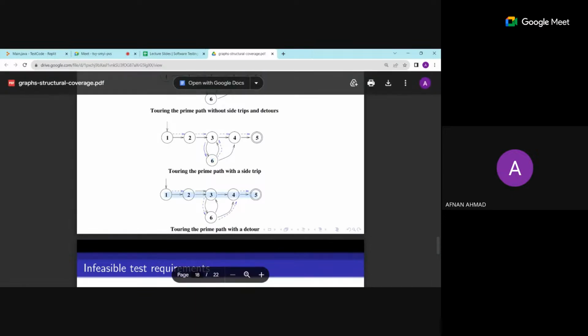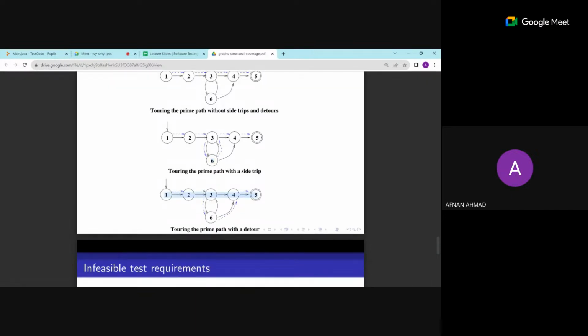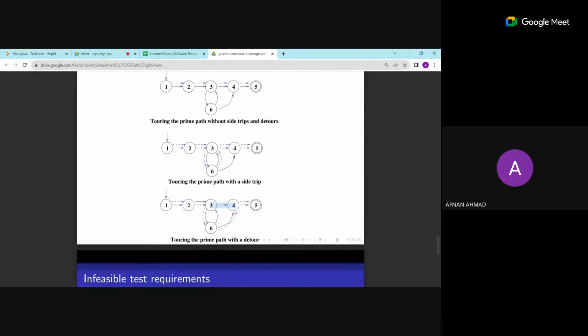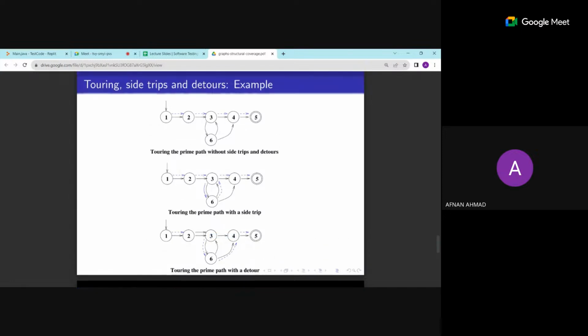But in this case, we did not come back to the original path. We go 1 to 2, we go to 6, and then from 6 we go to 4 instead of going 3 to 4. So in this case, we did not follow that 3 to 4 edge which was there in the original path. In the detour, we did not follow 3 to 4. Instead, we followed a new path which was 6 to 4 and then to 5. So nodes are still being visited as in the original path, but our path itself is different.